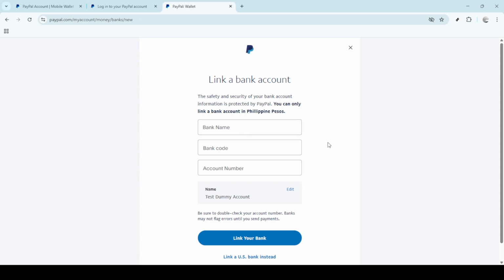If you're unsure about your bank code, it's a good idea to check with your bank beforehand, or visit their website to obtain the necessary information. After you've entered the bank name and code, it's time to input your bank account number. Double check to make sure all your bank details are correct to avoid any issues with linking. Now, with all your information added, go ahead and click on Link Your Bank.